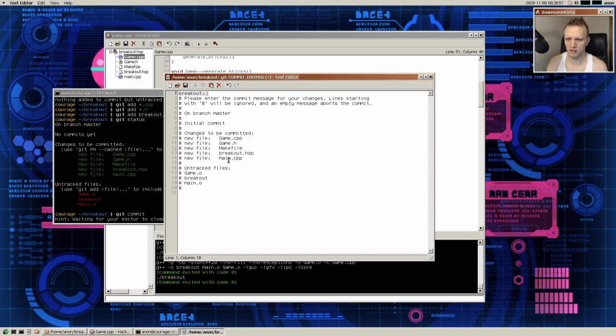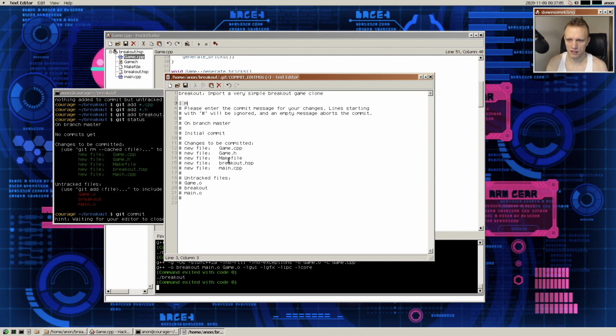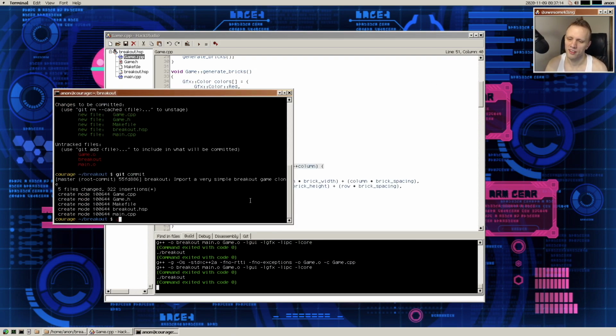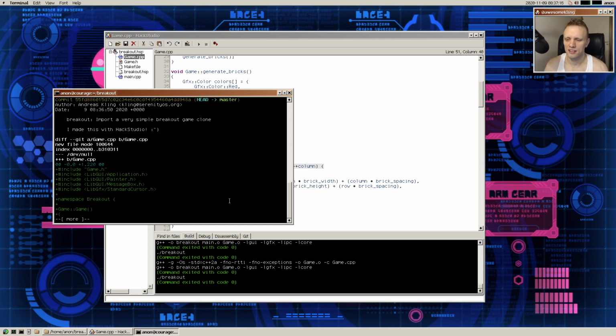Breakout. Import a very simple breakout game clone. I made this with HackStudio. All right. Boom. That's really neat.